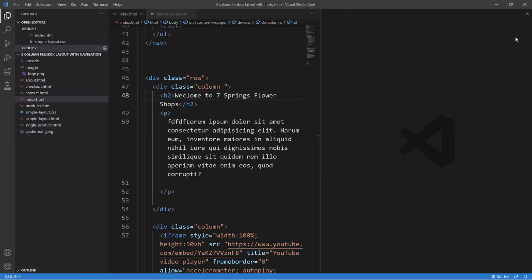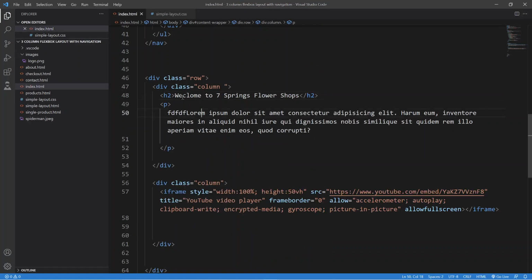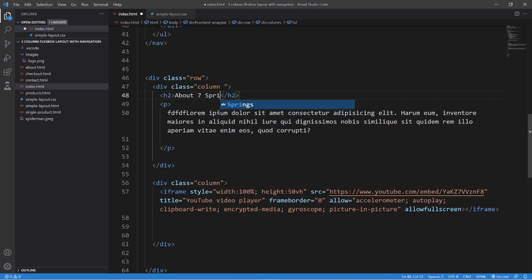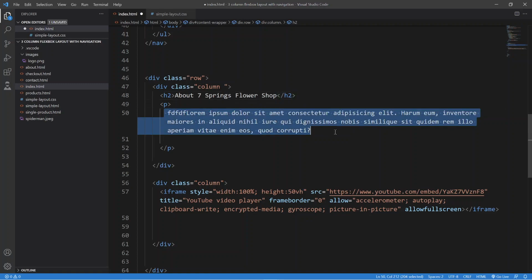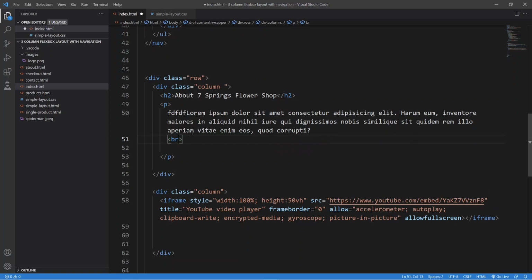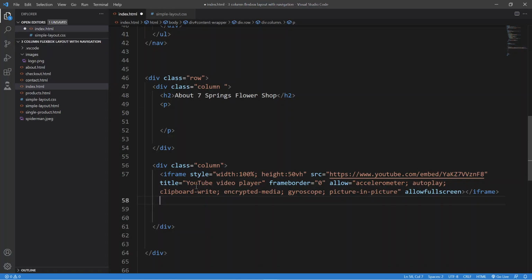So here's my Visual Studio Code and the about page that I previously, the homepage I previously worked on, but I'm going to change this to the about page. So about 7 Springs flower shop, and then you can have your about text in here. You can break your lines with the BR tag, so just write a couple of paragraphs and you can keep your video.